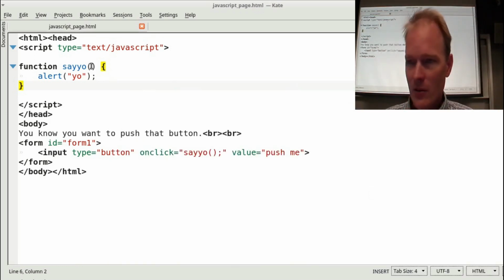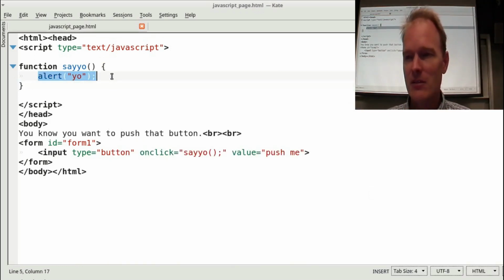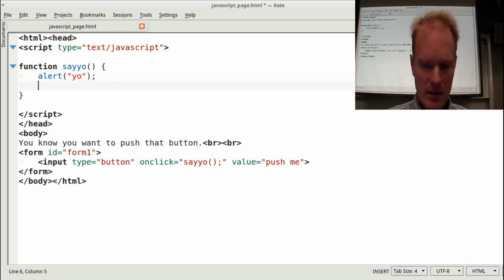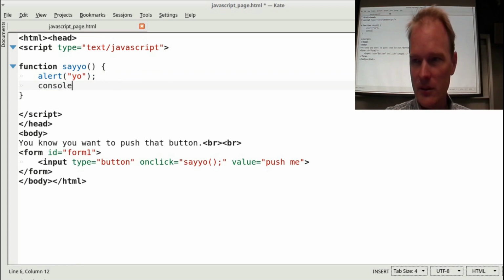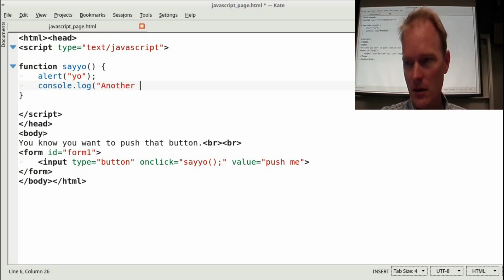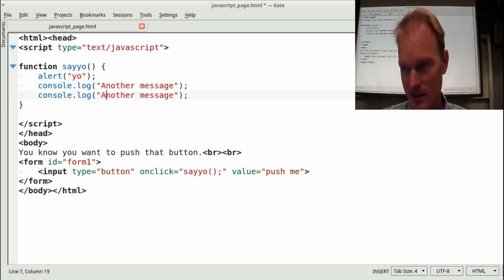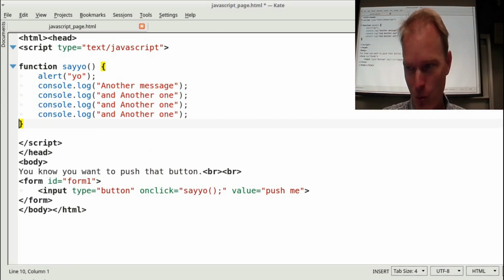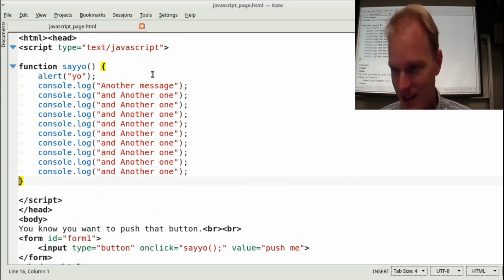But of course, you're not going to want to just alert stuff. Alert's kind of the System.out.println of JavaScript, right? There's another thing I think called console.log. Another message. I've got to do this so I can say it. And another one. Okay, had to be done.